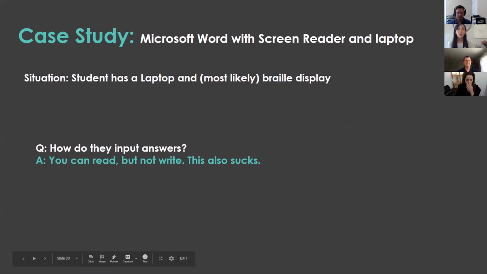It's the same case for Microsoft Word and screen readers. So the student has a laptop and hopefully a Braille display and a screen reader. Same thing, they can read and not necessarily input.